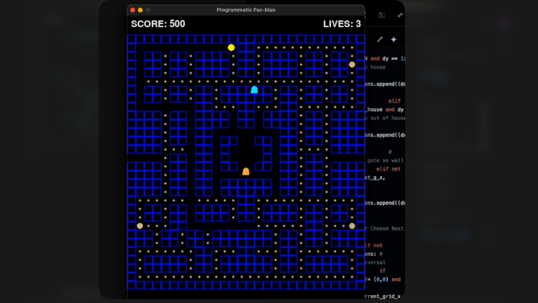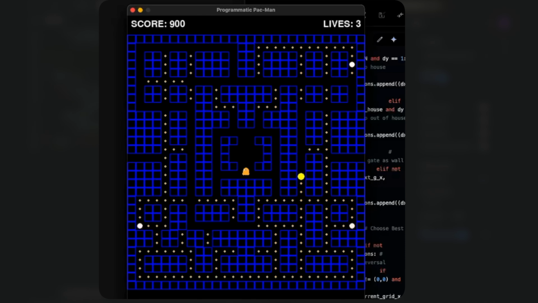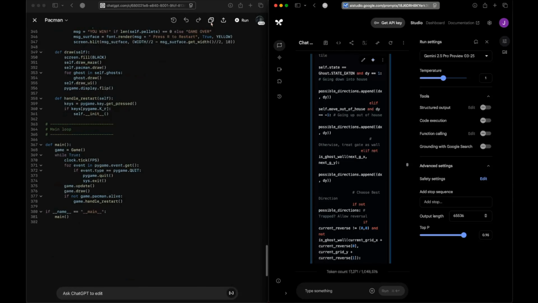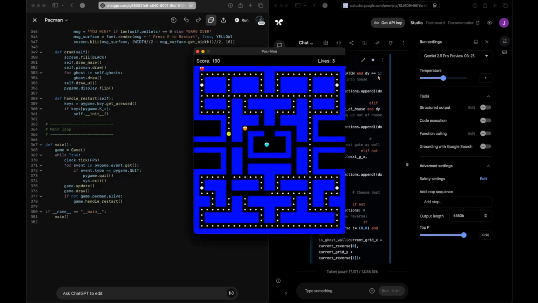Okay, if we eat the pellet, nothing is happening, and the ghost is also weirdly moving. Although the game looks good, but for some weird reason the ghosts are actually out of the game. So it's not a completely working code. Anyway, it looks good. Let's move on to OpenAI O3. Let's copy the code, let's paste it, and immediately we don't see any kind of errors. Let's run this. Okay, and that works.